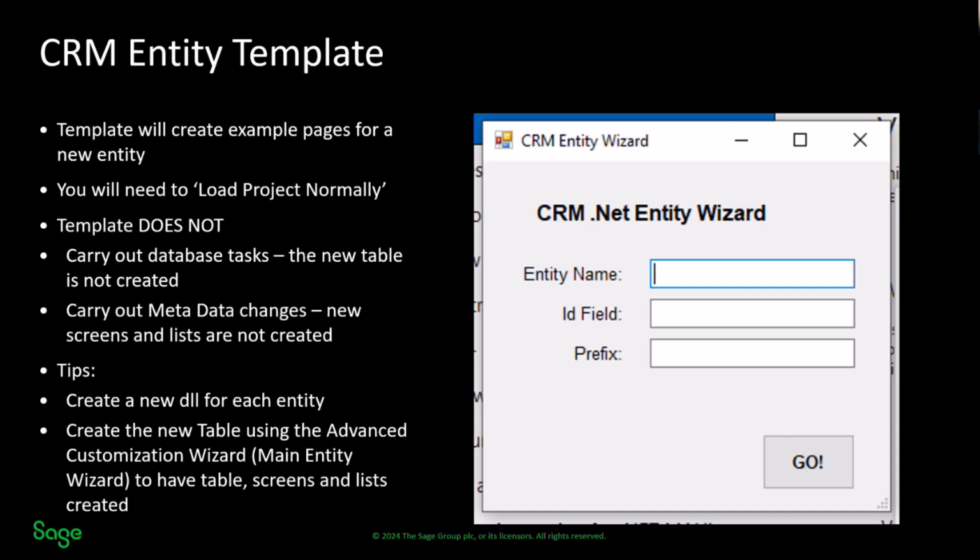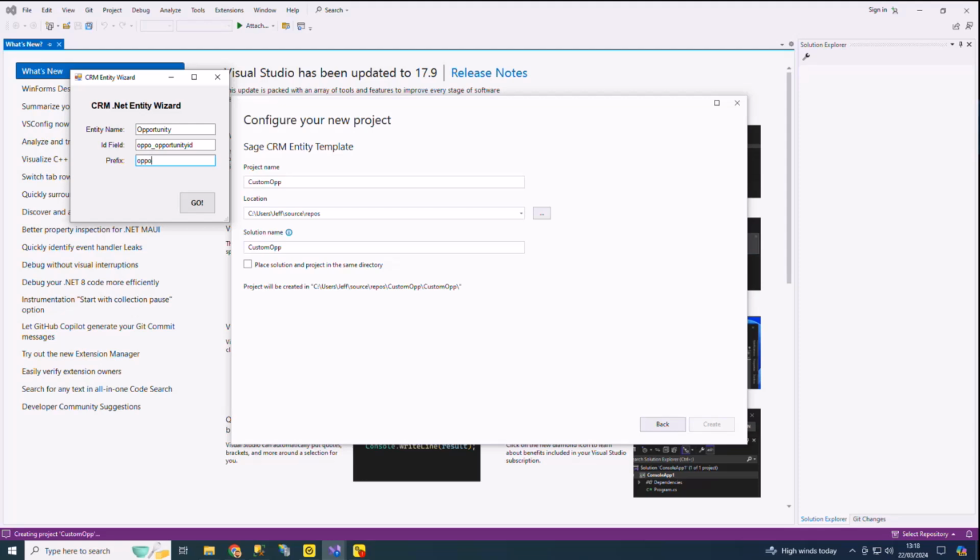So in using the entity template, it's a good idea to keep each entity template project separate, so you're not trying to handle multiple tables within the same template. You could put them all into the same DLL, but it's easier on the imagination, I find, to be able to keep everything inside. You'll see, though, in the way that it is generated, that the classes themselves are organized.